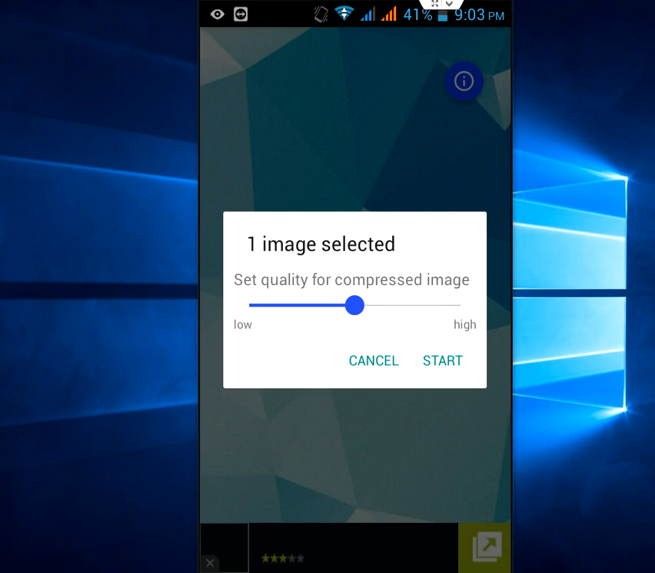So as you can see here, this is your resolution, and this is the low and high quality. You can reduce some image resolution as per your need. After this, just click on start.